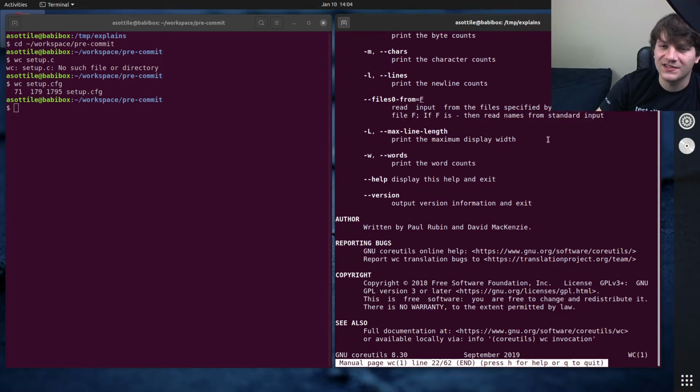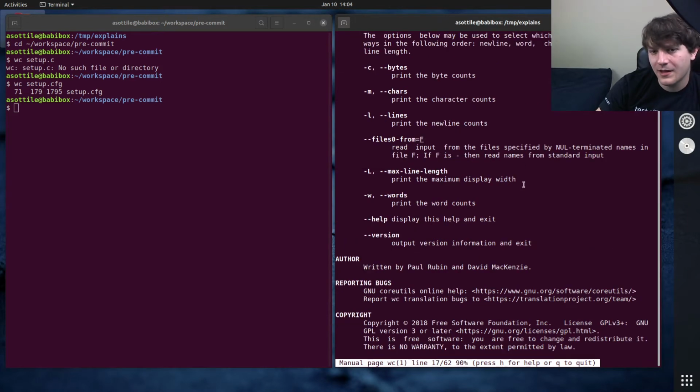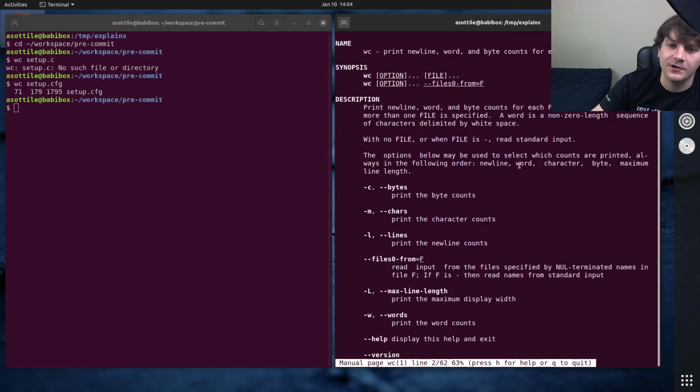You can also get it to print the maximum width. This might be useful for figuring out how to print something on the right number of pages or something. I don't know. I've never used this option. I pretty much always use -l or -c.